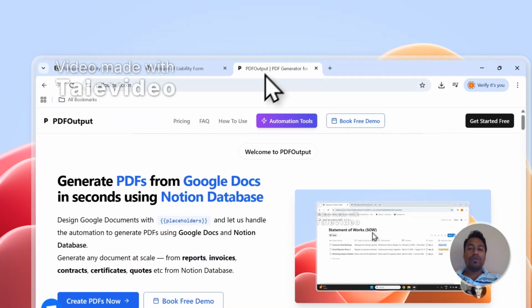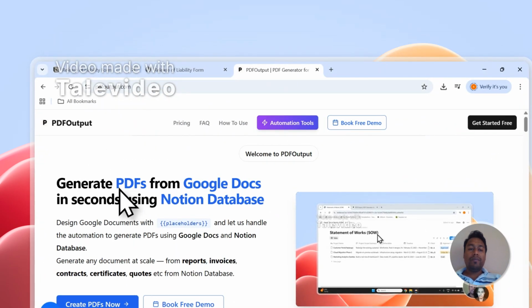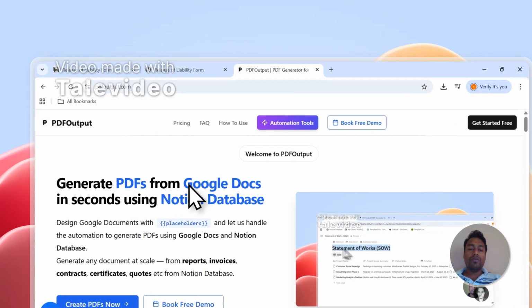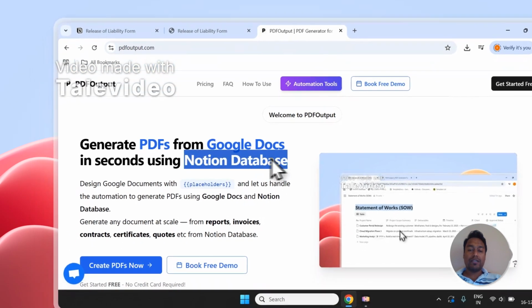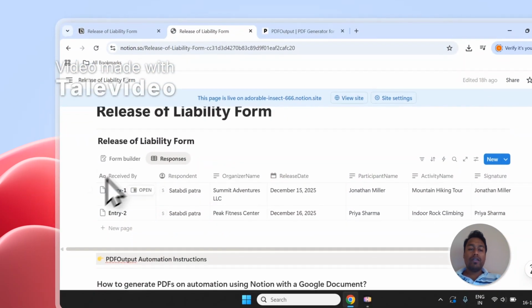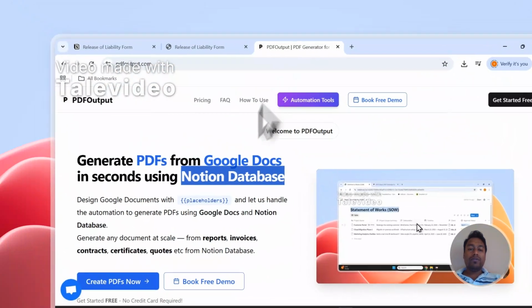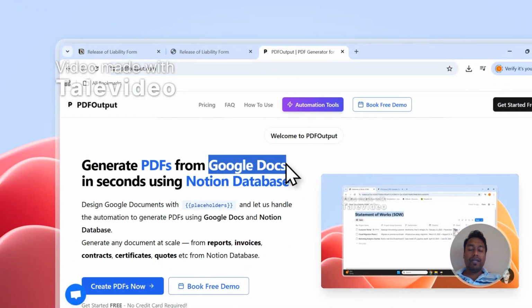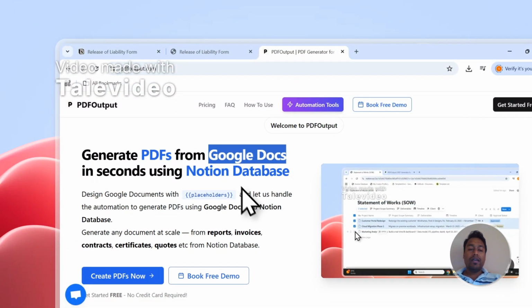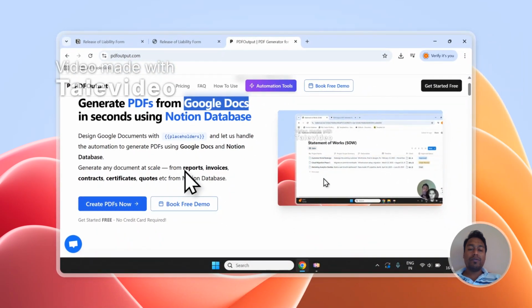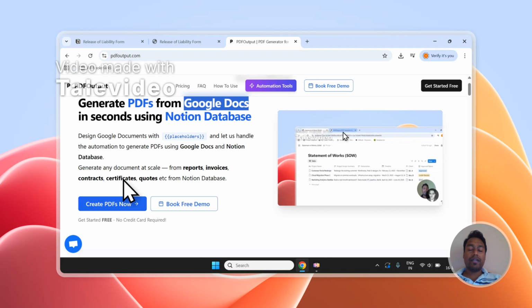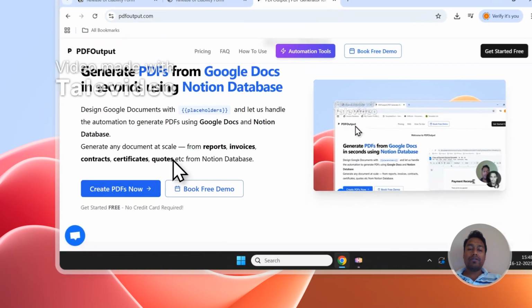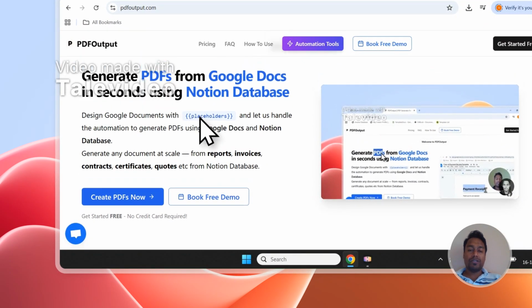For this, I'll be using a tool known as PDFOutput, which will help you produce PDFs on automation from a Google document with the help of a Notion database. The Notion database is where all the information is already available, and a Google document is where I will be editing the template to be converted to PDF file. You can create any sort of document such as reports, invoices, contracts, certificates, or even quotations that you're planning to generate in your business with the help of automation.